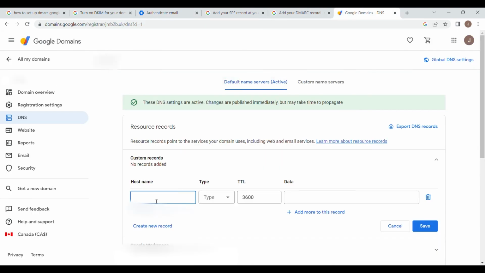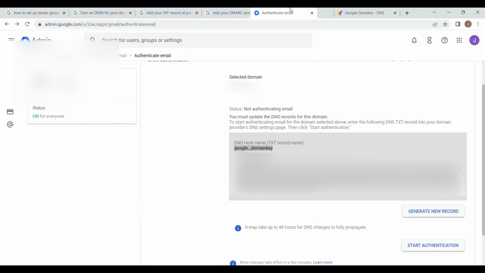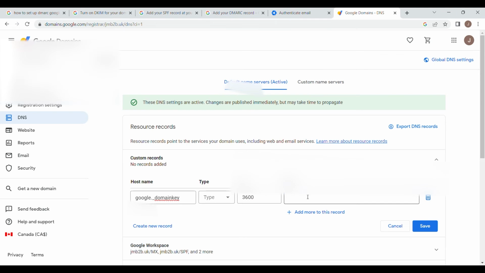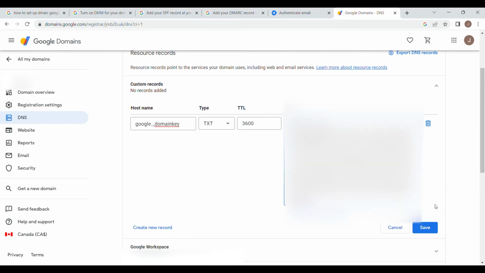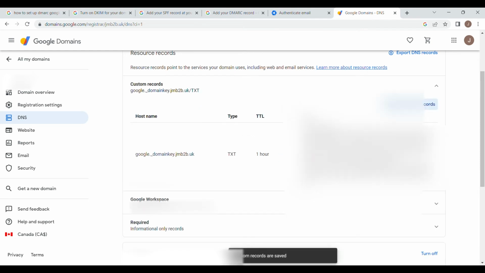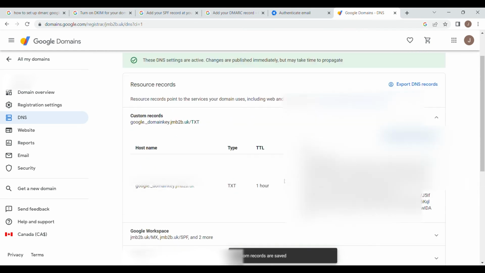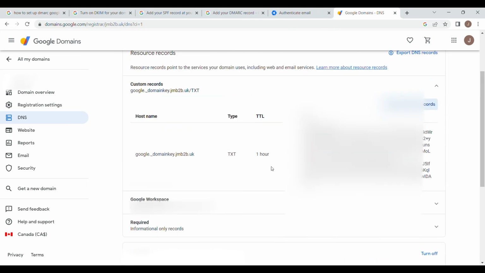Go back to the Google domains, paste it under the host name, and then go back, copy this data, and then we're going to paste it into the data section. Save. Forgot to select TXT. I'll paste that again. Save. Okay, so the type was TXT. And perfect. So that's SPF and DKIM.